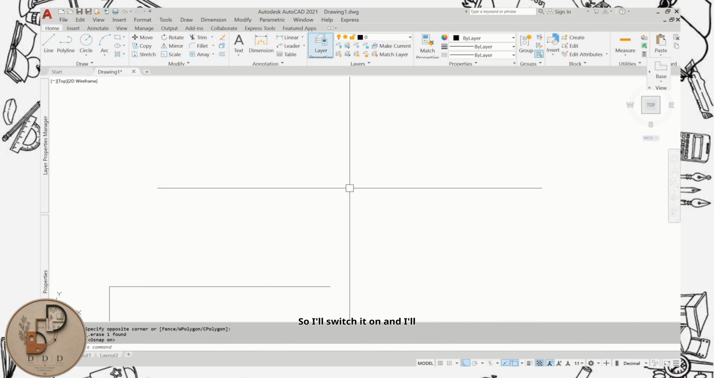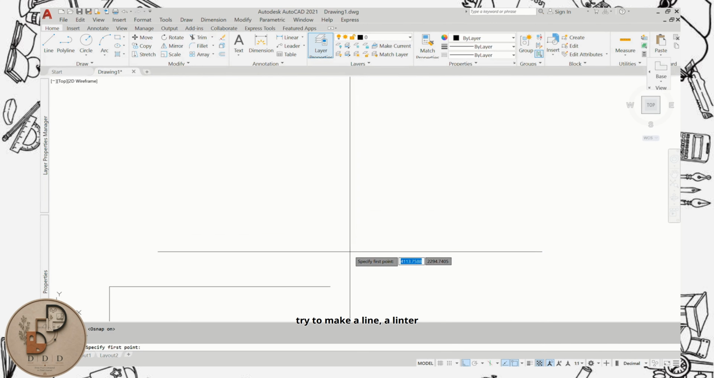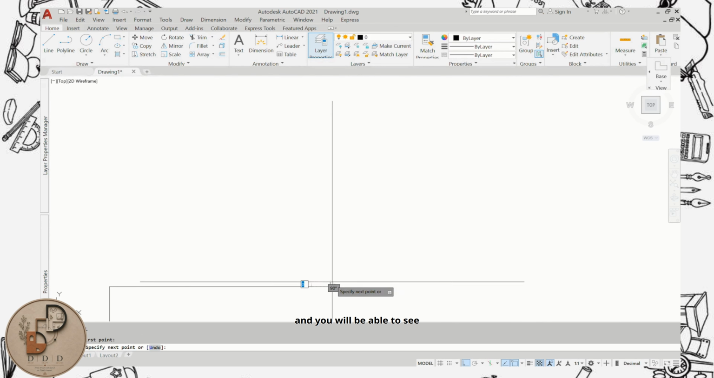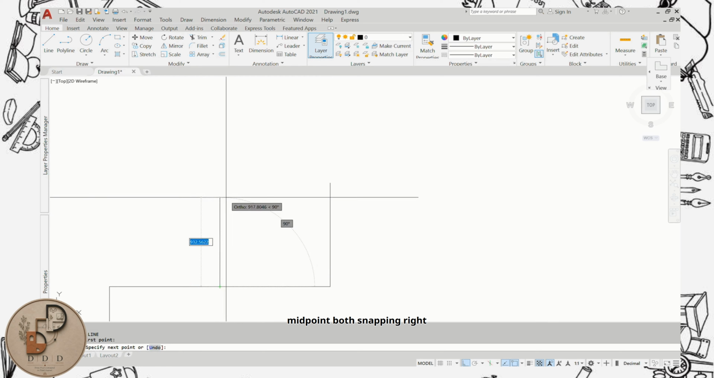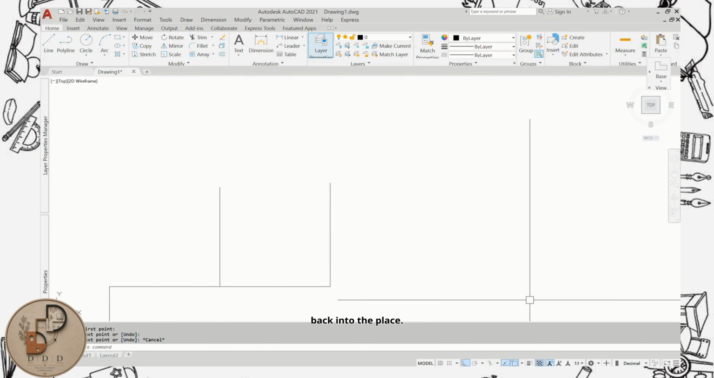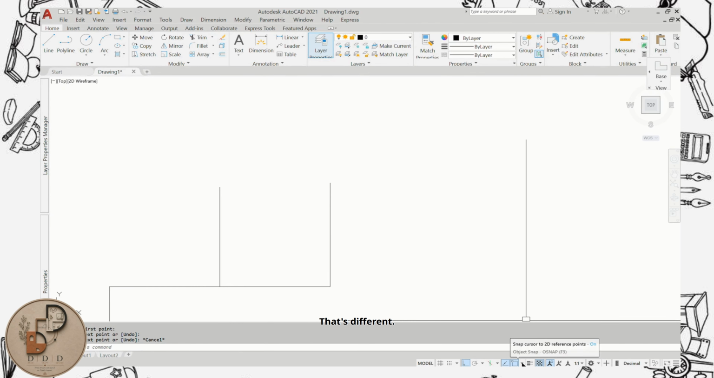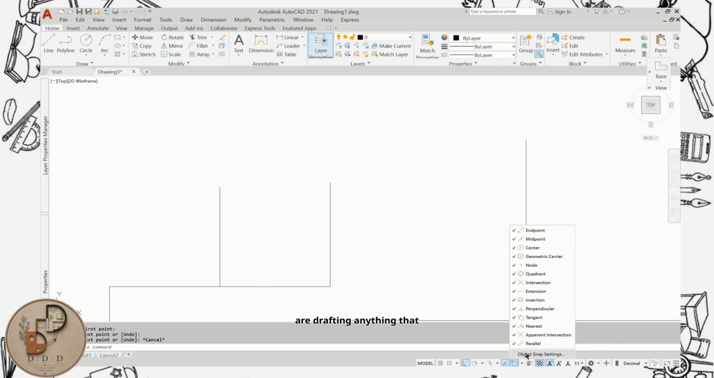So I'll switch it on and I'll try to make a line. I'll enter and you will be able to see that the corner point and the midpoint both snap right back into place. That difference is everything when you are drafting anything that actually needs to be precise.